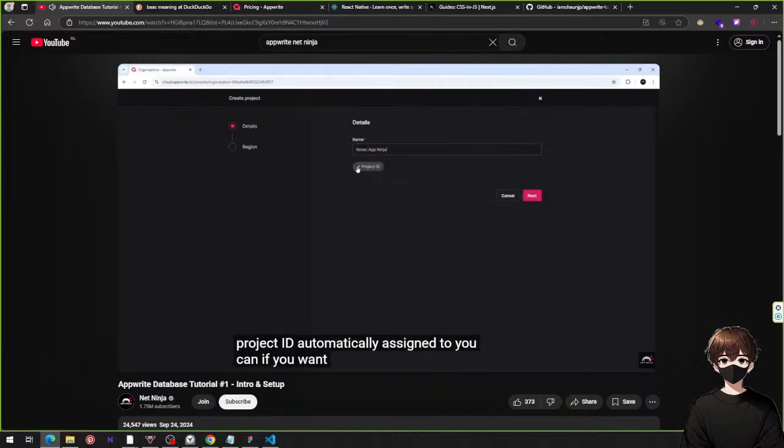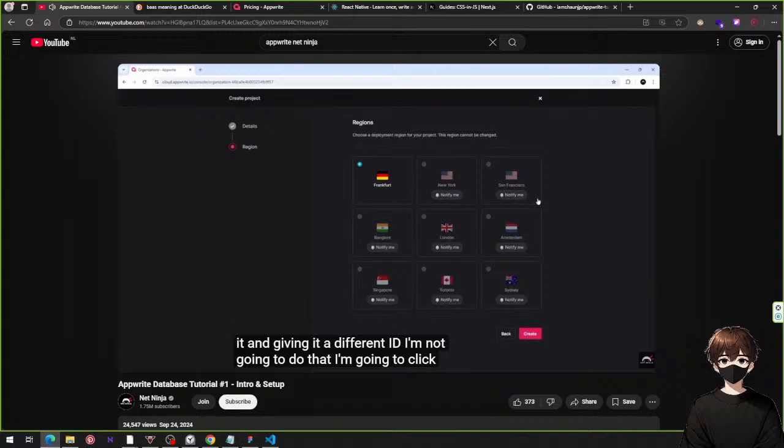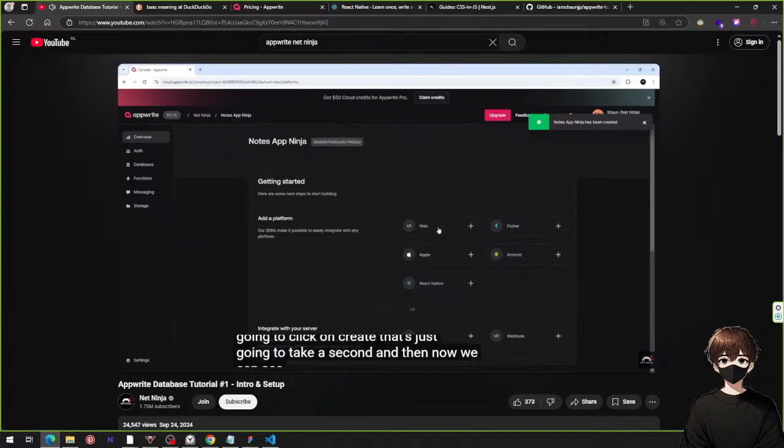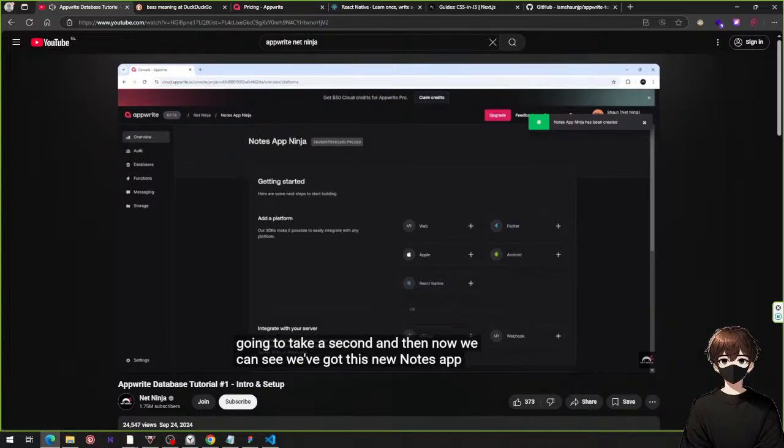You can, if you want to, edit this by clicking it and giving it a different ID. I'm not going to do that. I'm going to click on next. You can choose your region. I'm going to click on create. That's just going to take a second. And then now we can see we've got this new Notes App Ninja.